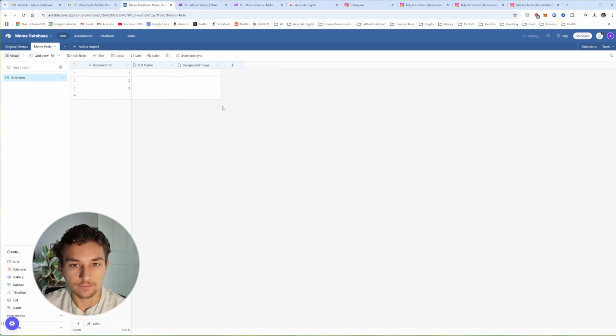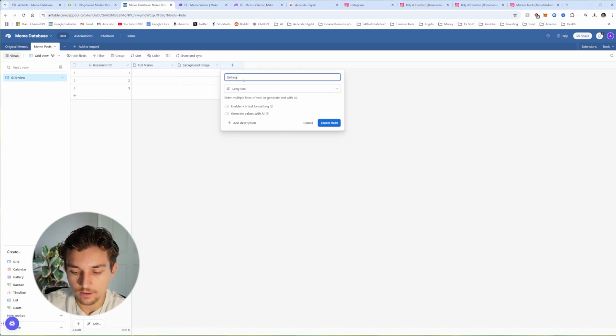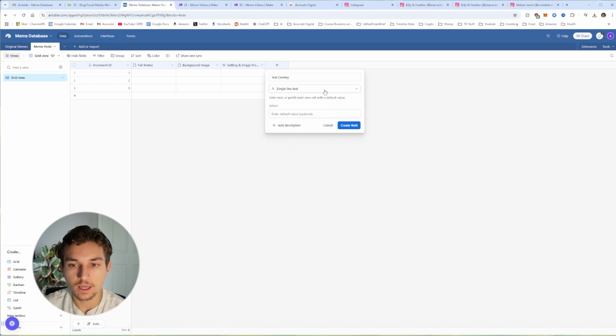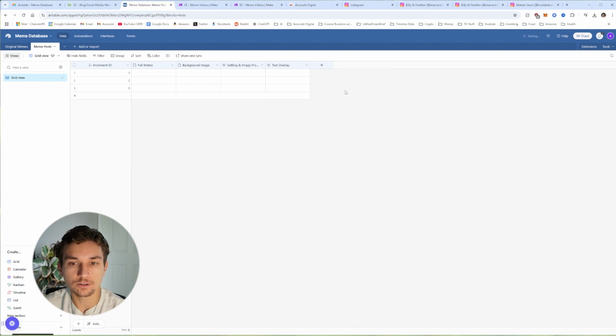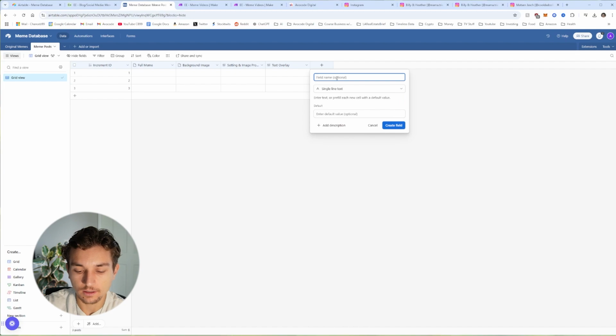And that's an attachment. Next, we're going to create a long text. I'm going to call this setting and image prompt, like that. Create field. After that, we're going to create a text overlay field, and it's going to be a single line text. Actually, sorry, let's make this a long text just in case there's new line characters. And then after that, let's create a social media caption. This will be a single line text. Media option. Exactly like that.